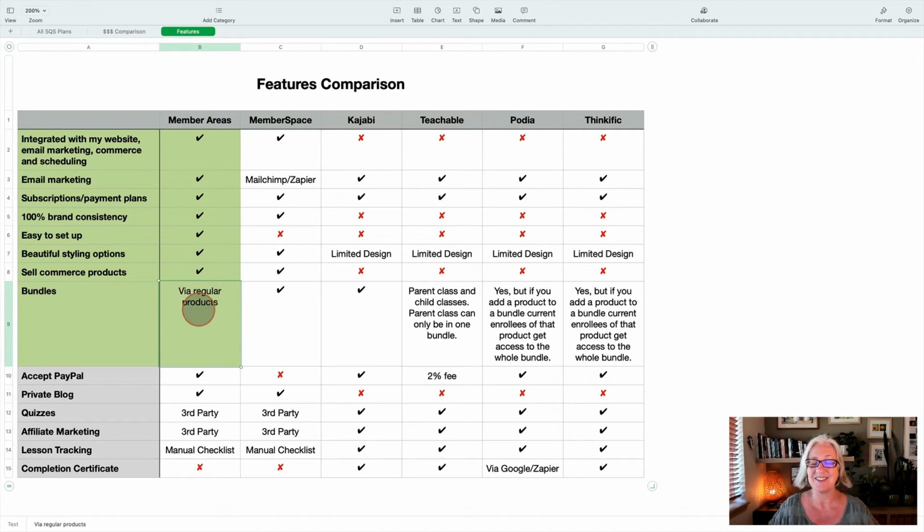And then that ties in very nicely with member areas still. Now, if I look at the teaching platforms, that was really interesting. So for instance, Podia and Thinkific, yes, you can bundle. But if you add a product to a bundle that currently has students, then they will actually get access to everything in the bundle, even if they haven't paid for it. I found that odd. And so that's something to bear in mind.